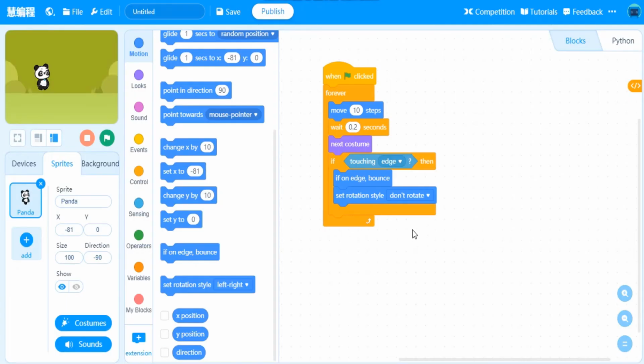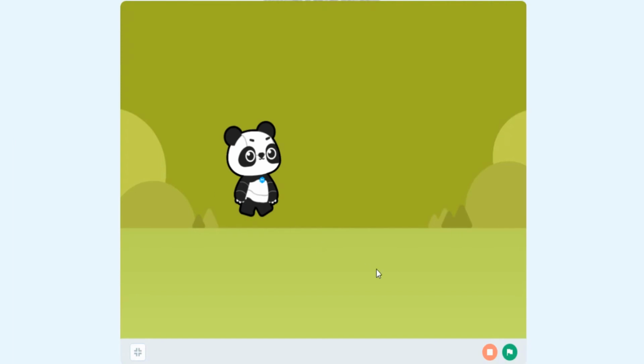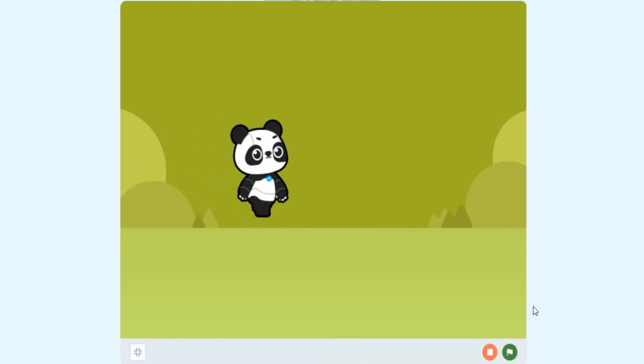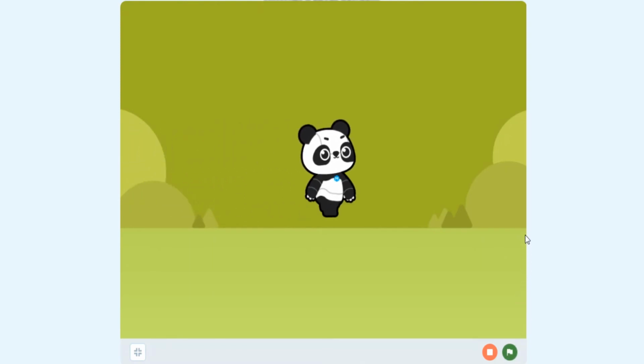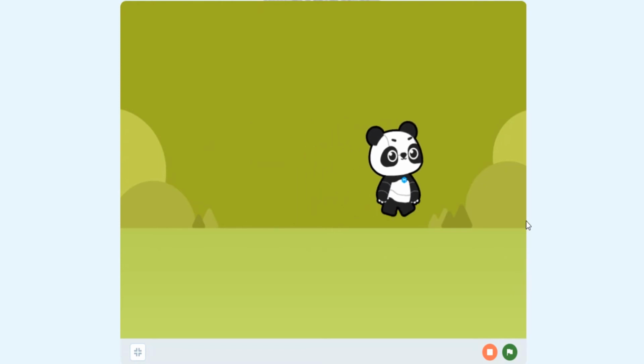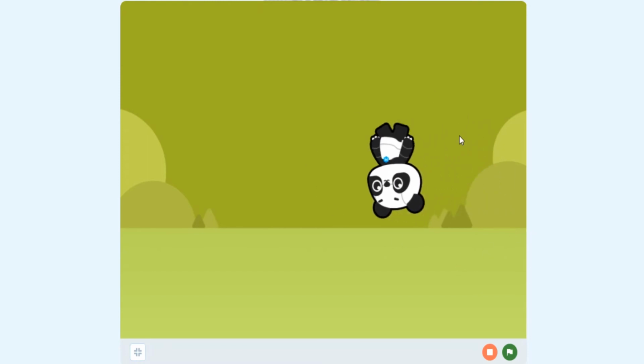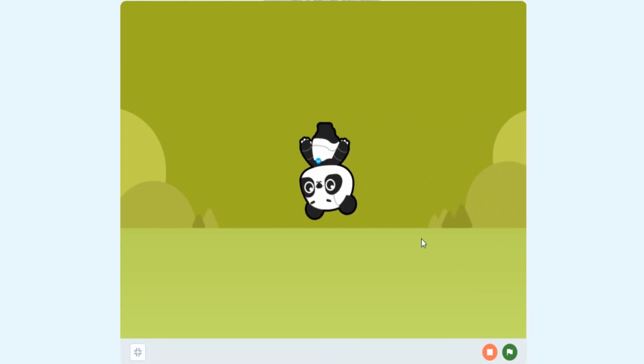Right. And then we want to try another option. The third option is to change to an all-round rotation. So let's see what this does to our sprite. So we'll click our green flag once again. And now you'll notice that when the panda touches the edge of the stage area, as he's going to do now, he rotates in a totally opposite direction so that he is now upside down.